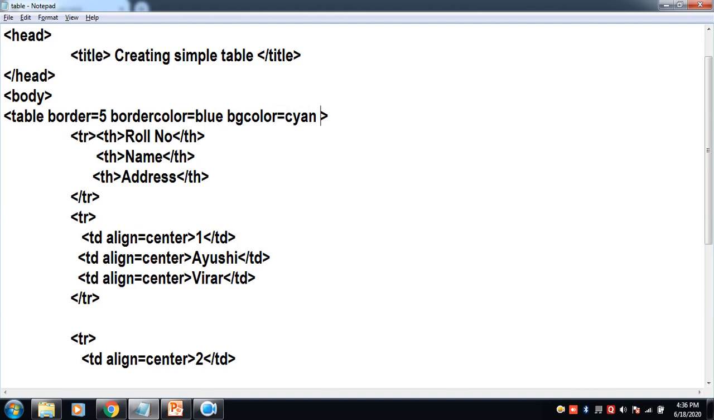Then I set the width of the table, let's take it as 50%. Now this 50% indicates the total width which should be occupied by the table as compared to your screen. So this table will occupy 50% of your screen width. After this, I have one more attribute, that is align. So to align the table to the center of the page, I write align equals center. Let's repeat it again.